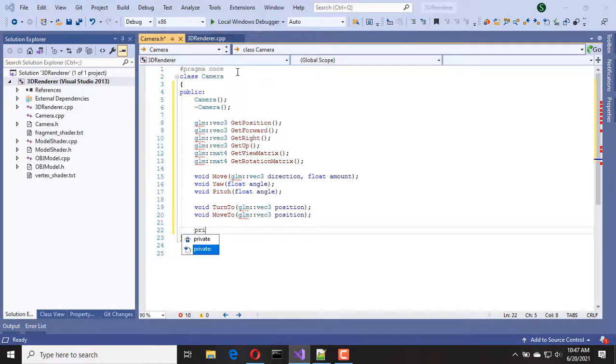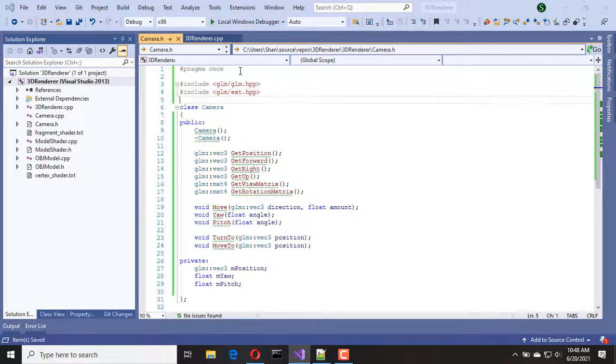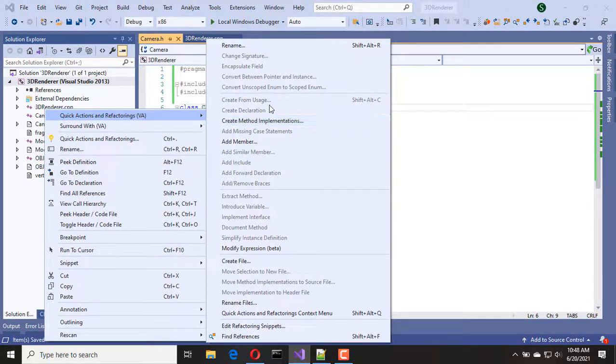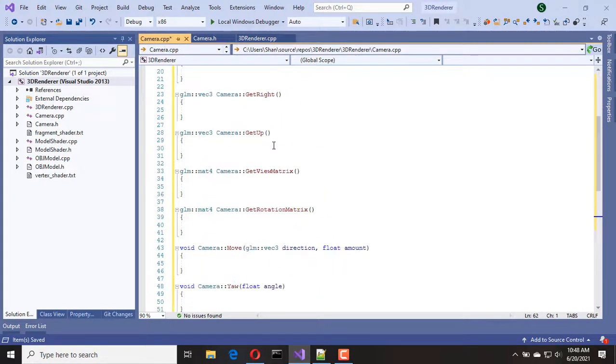Okay, now we can add our private member variables. First one is our position, and we need a float variable for the yaw angle, and another float variable for the pitch angle. Okay, now we need to include GLM header files because we are using GLM types. Okay, now we can implement these functions. So let's go to the source file.